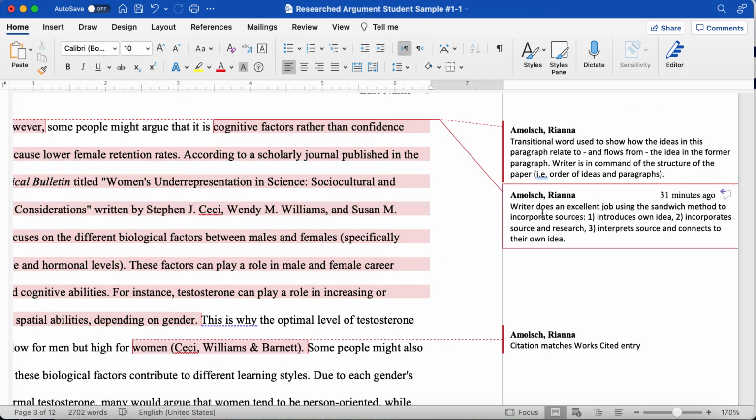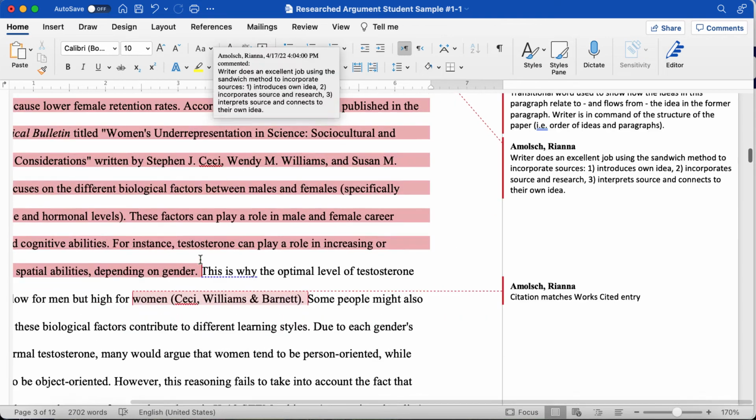So the sandwich method to incorporate sources means that you first introduce your own idea and introduce the source, incorporate the source material and some research from that source, and then follow that up with interpreting the source's information or ideas and connecting it to your own ideas. And again, this student does a great job with that.